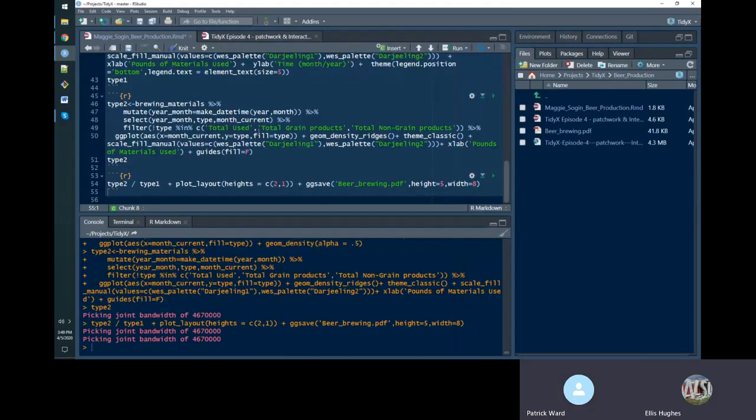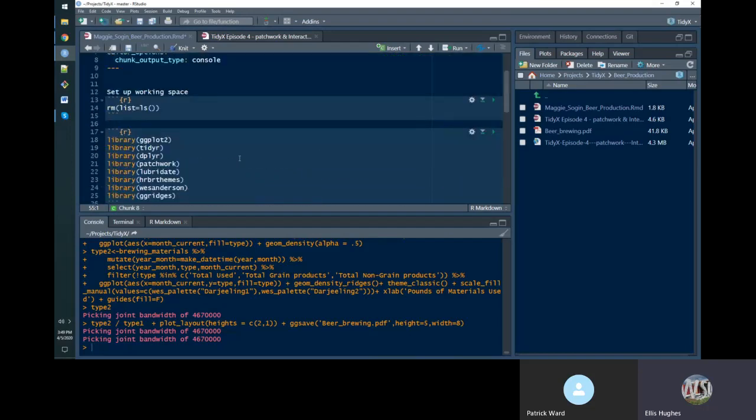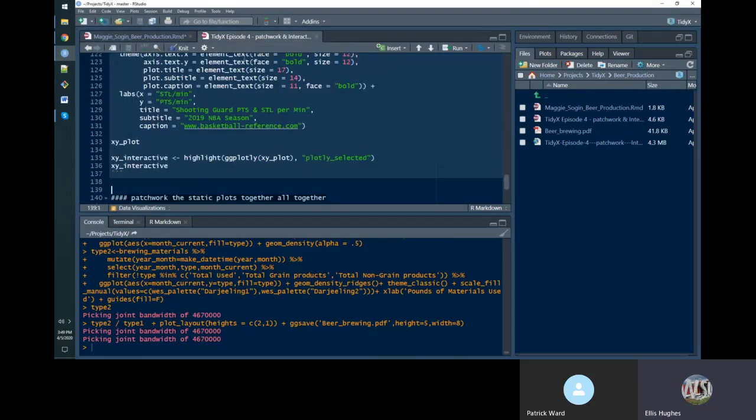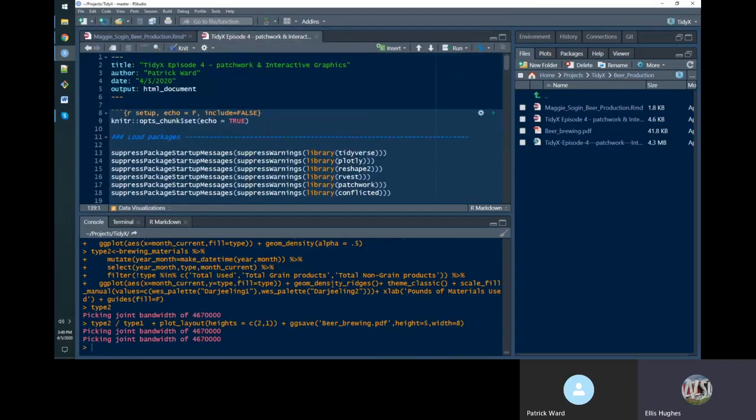So thank you, Maggie, for submitting this and letting us go and review or explain your code. It's fantastic, and now we'll get going on the data, or using Patchwork in a new way.